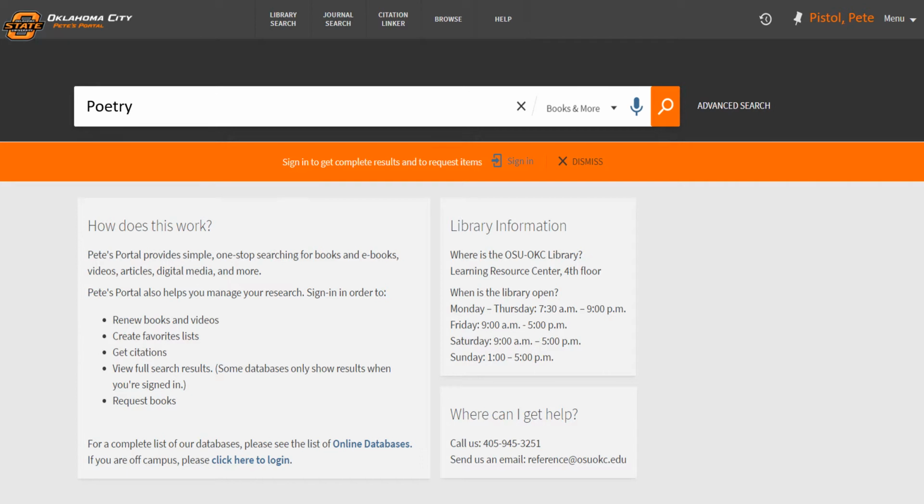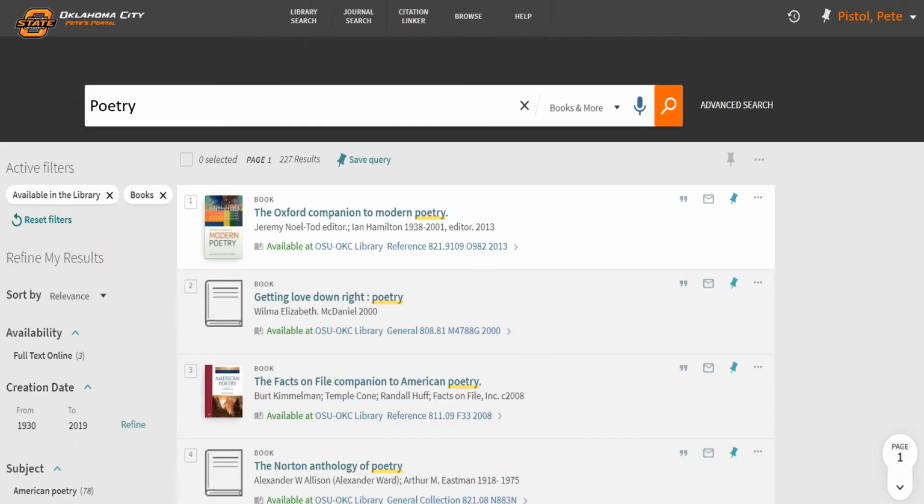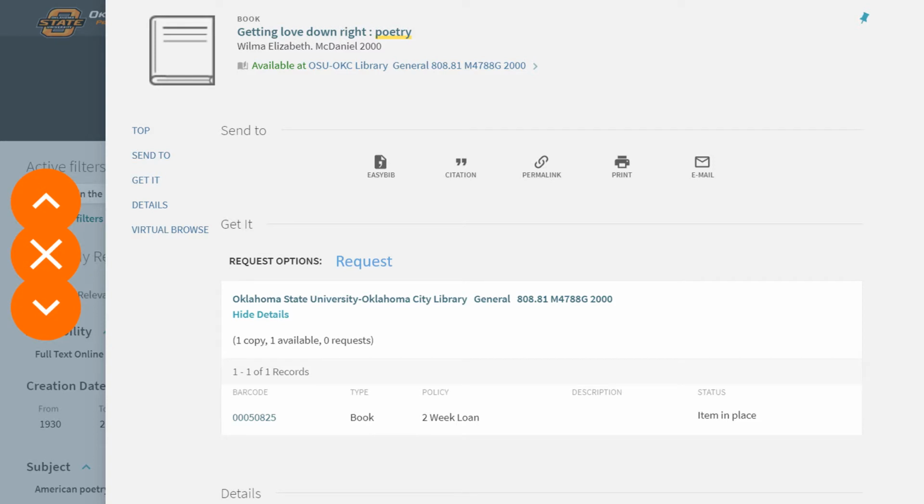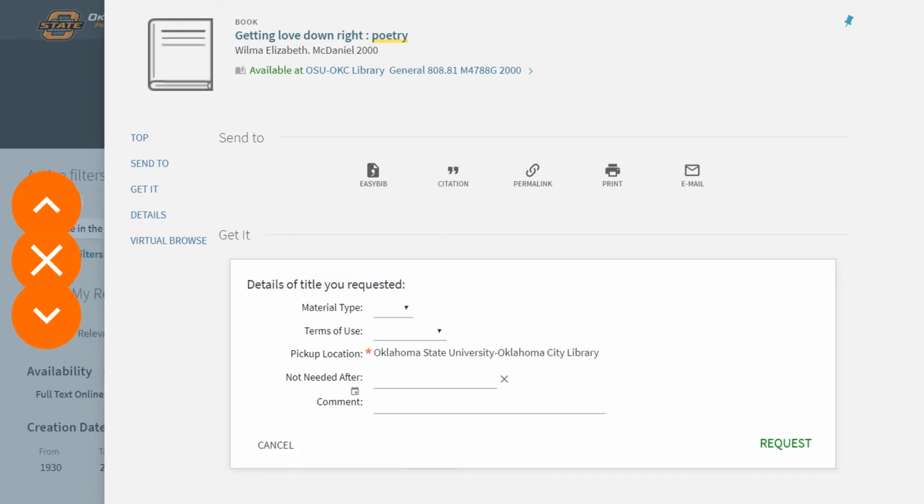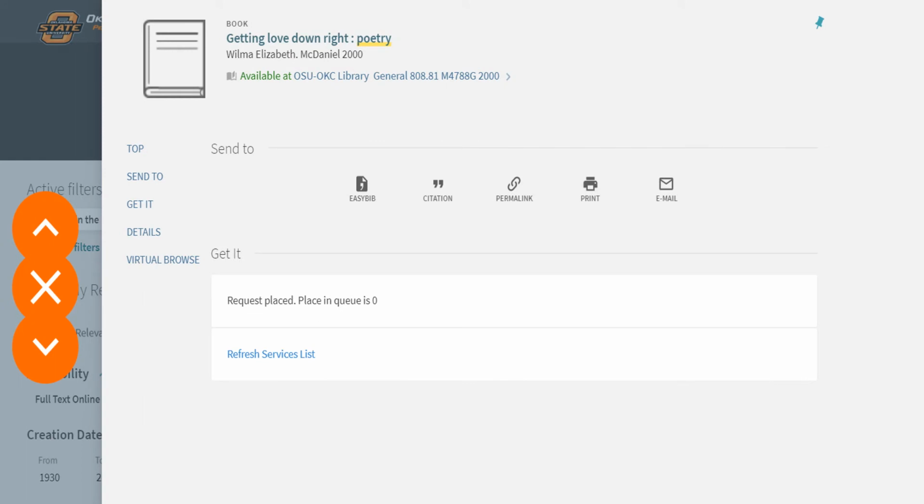Begin by doing a keyword search in the search box on the Pete's portal page. In the search results, click the title of the item you would like to request. Now, click the request link under the Get It heading and click Request. It is not necessary to fill out the form. Once submitted, you will see a message confirming the request has been placed.